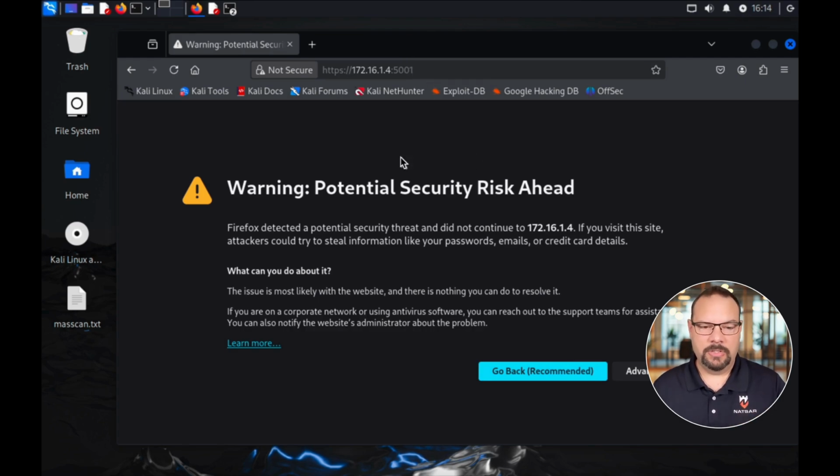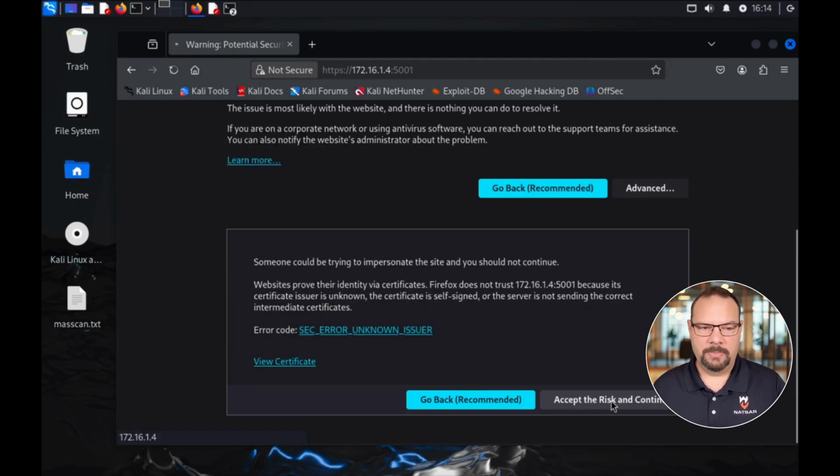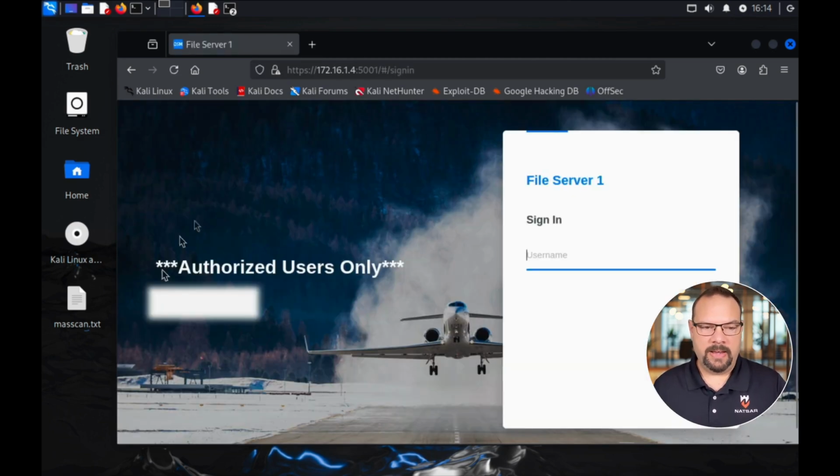and the fact that we got this return tells us there is a live system that's hosting some sort of web server on it. So we're getting this potential security risk because it's most likely a self-signed certificate that's being used. So I'm going to say advanced and accept the risk and continue because I know this is my system. And when I do that, it actually shows me that we are connected to a Synology file server.